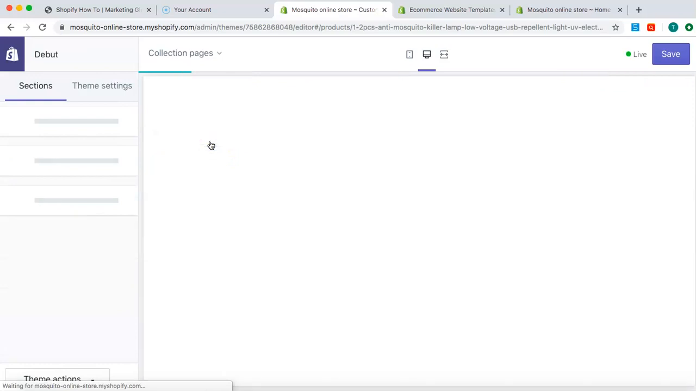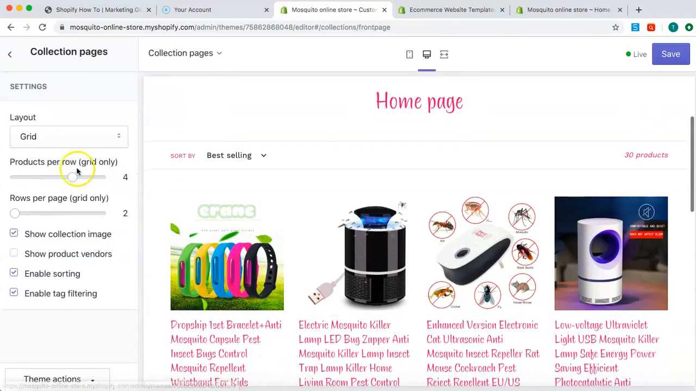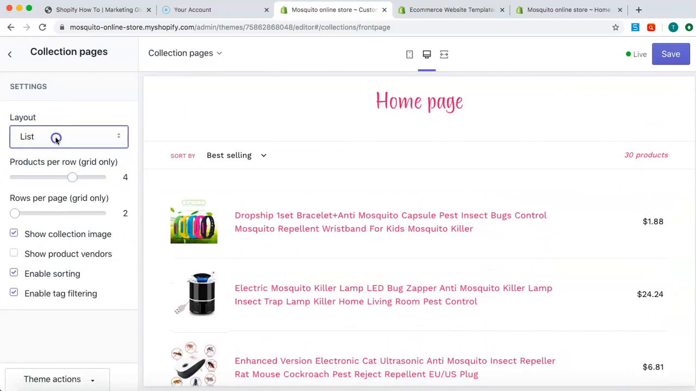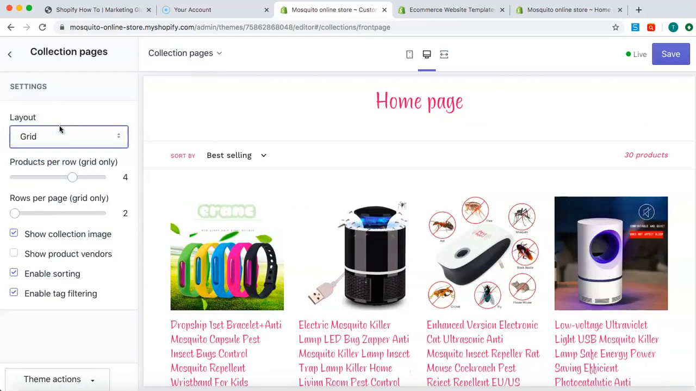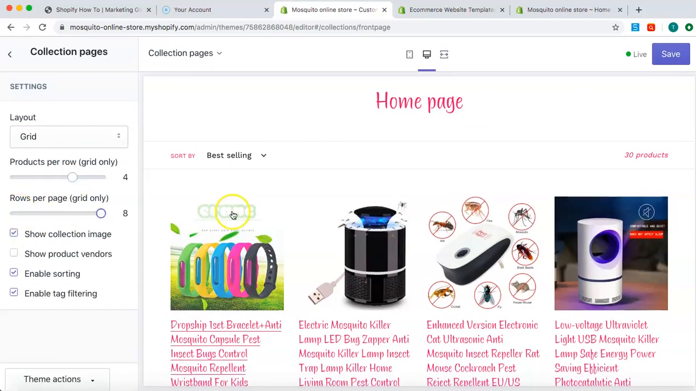So if I go to collection list, it's going to be very similar options to the product page. So yeah, header, collection page, footer. Give us some options for collection page. Do you want to put it in grid or do you want to put it in list? I prefer to have it in grid. Gives people, they can see more options. Products per grid, 5, 6, whatever you want. How many rows? I like to put as many as possible on one page. I don't like people having to go to another page.